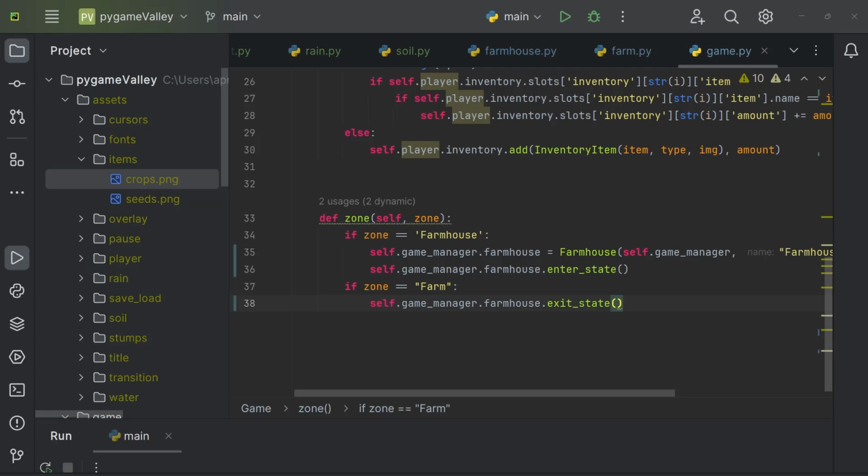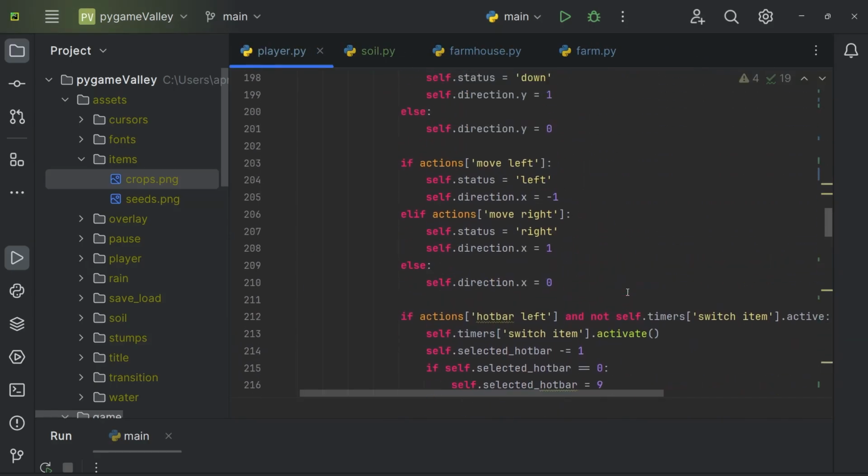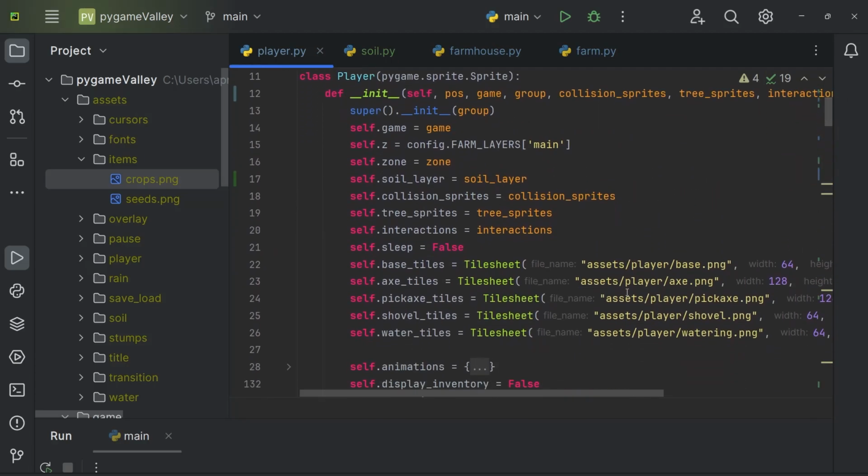Actually, in my old code, I put it in farm. But I think it should be in player. But does player have access to the farmable sprites? Where's player? There we go. It does not. But it has access to game.